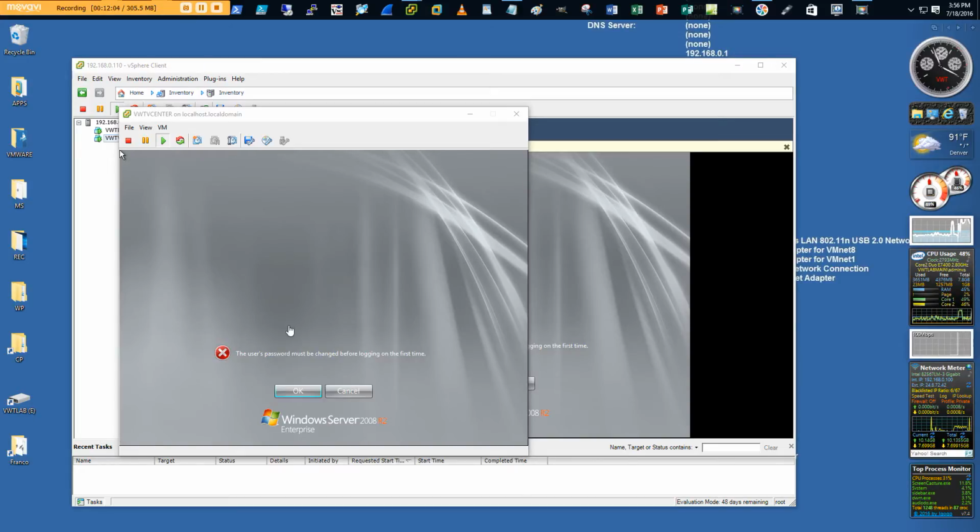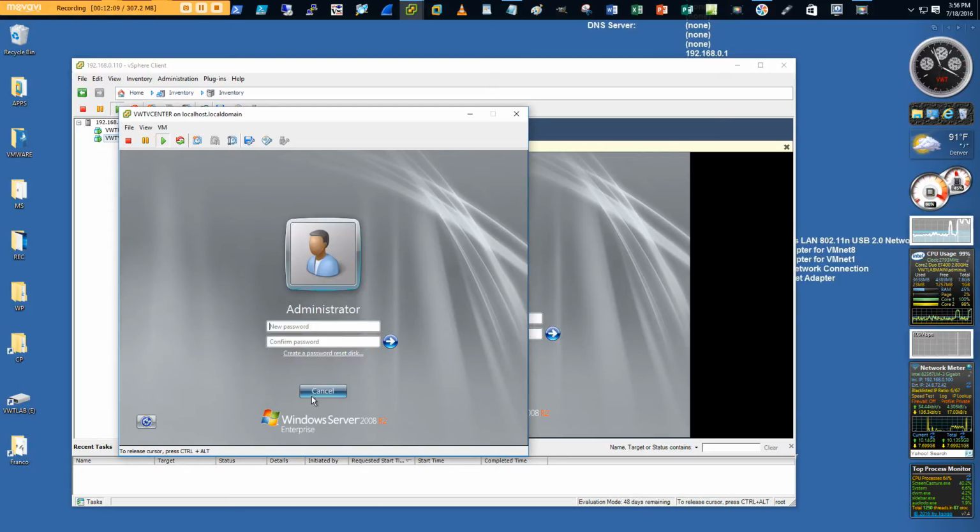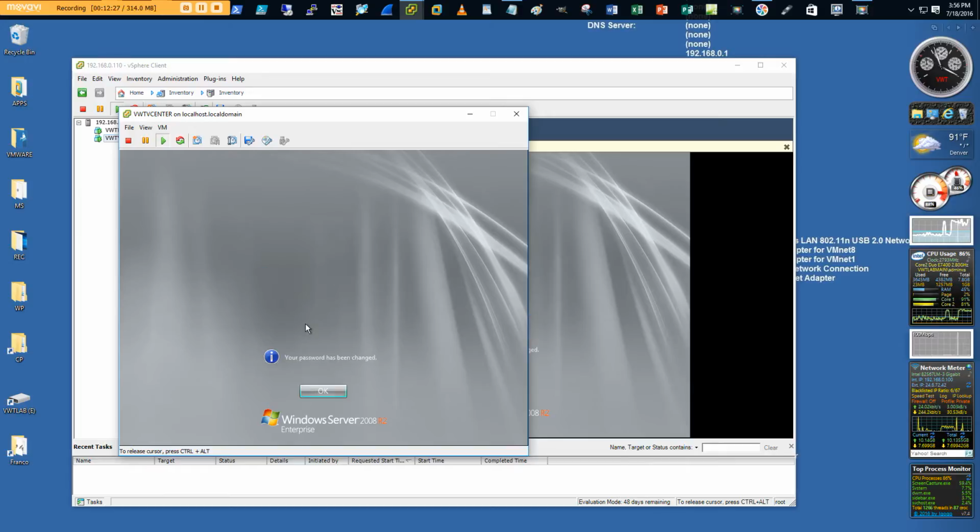Okay, and just like we did with the Windows 2012 R2, we are going to go ahead and give it the password for administrator that we want to use. This will be for the local administrator. Okay. And after it's done preparing the desktop, we're going to log in for the first time on the local host as an administrator.